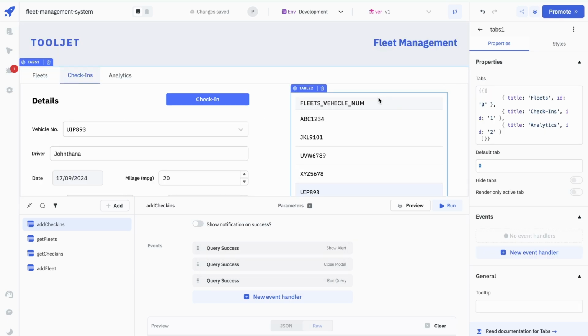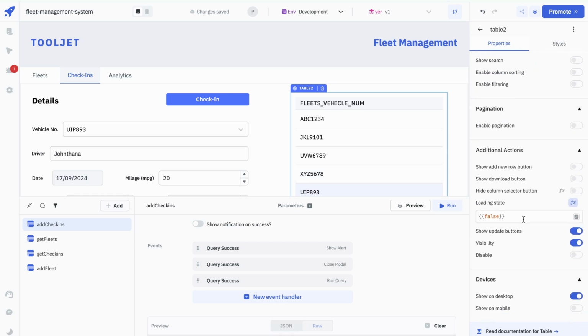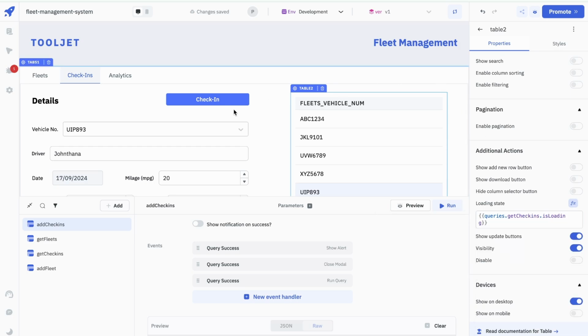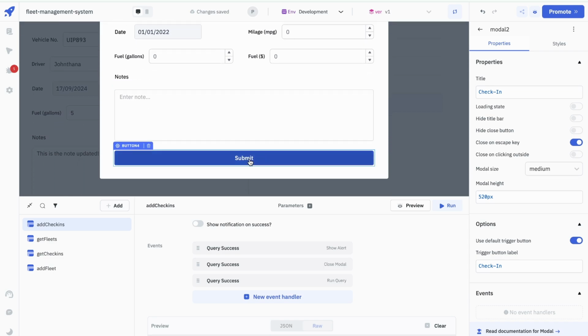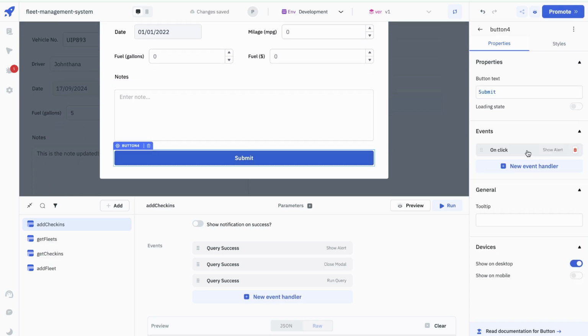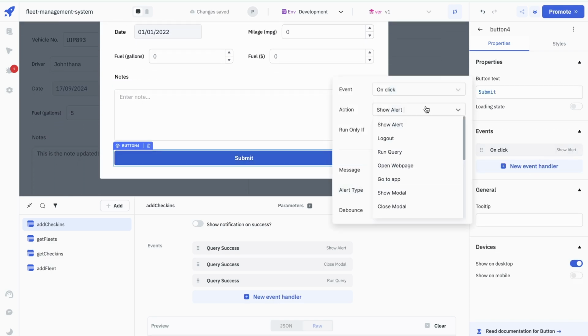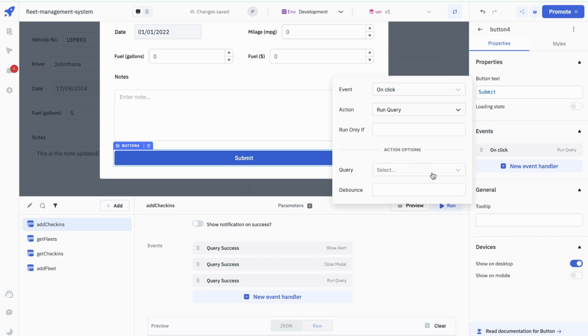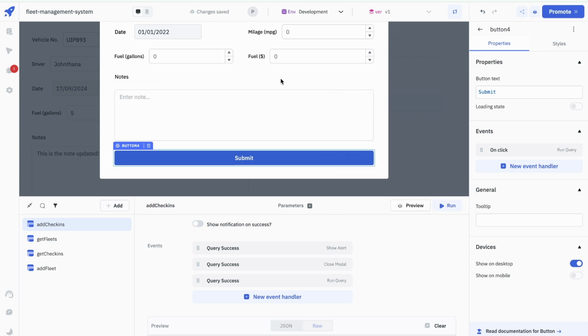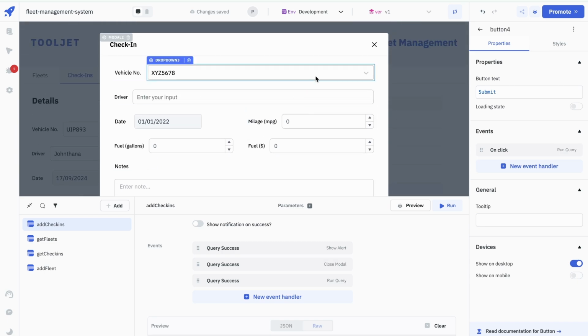So we are getting the check-ins. We'll be updating the table by adding a loader here. So loading state will be queries get check-ins and is loading. Okay, if I open this, and here also we need to add the add check-in as the query which we want to run. So add check-ins. Okay, all right, so everything looks good here.